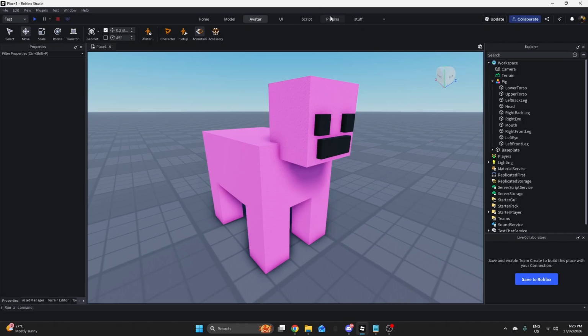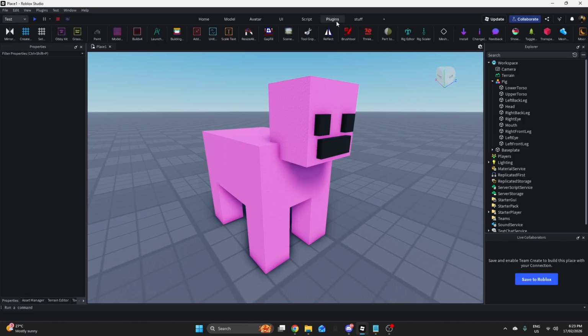Now, how do you actually rig this? You're going to want to go into plugins and use the plugin that I asked you to download earlier. It's going to look like this. And there's going to be a button called Rig Editor. Now, just for reference, this is what I use. There are a lot of other rig editors out there, some of them more popular than others. This one isn't a crazy popular one, but in my opinion, it's the one that I find easiest to use.